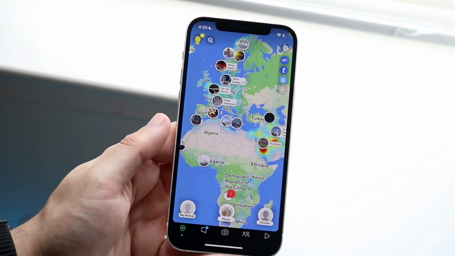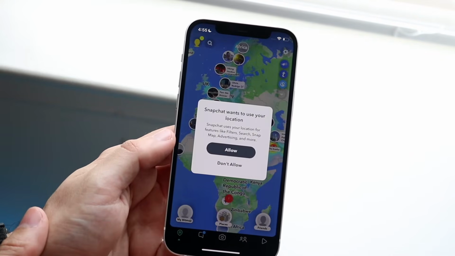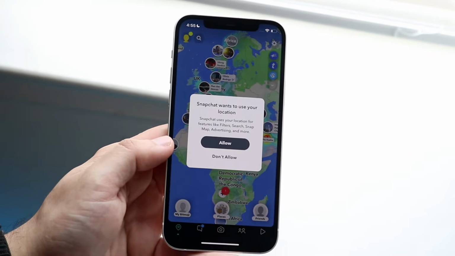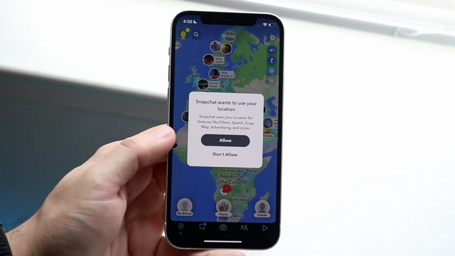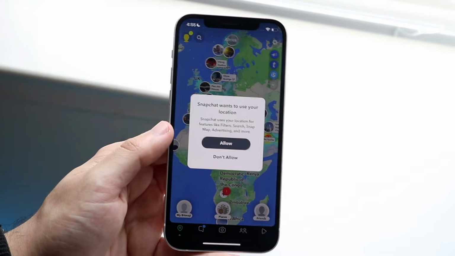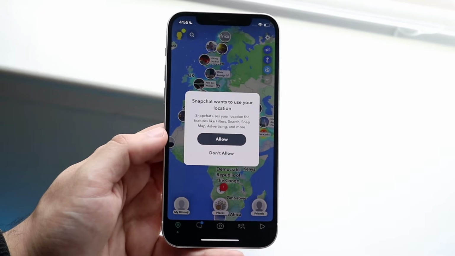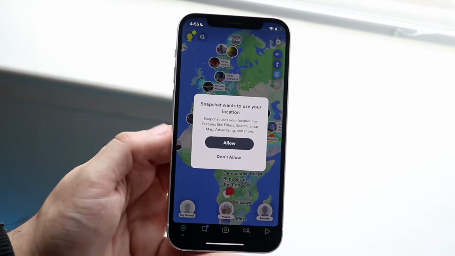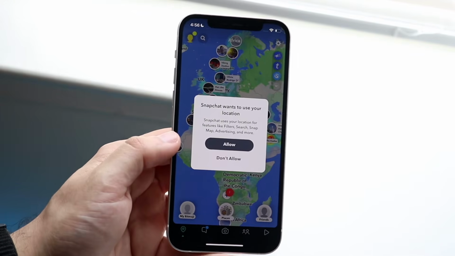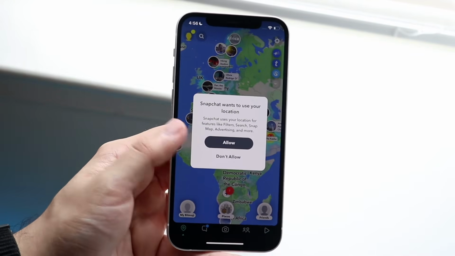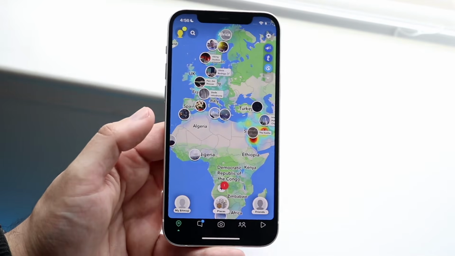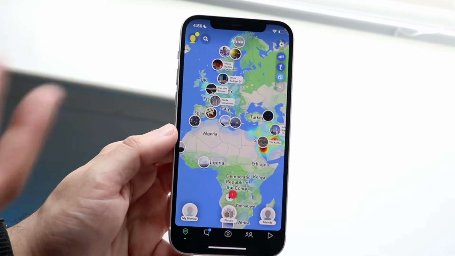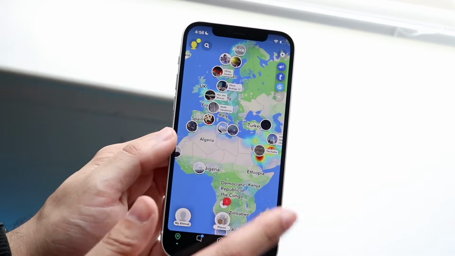Now also where it says My Bitmoji, you want to click My Bitmoji, and if you get into a panel that looks like this where it says Snapchat wants to use your location, that means you do not have Snapchat location enabled. So this is another reason why Snapchat or the Snap map may not be working for you, because you don't have your location enabled. So you want to click Allow, and that will give Snapchat access to your location. If you don't have your location enabled, you're not going to be able to use everything within Snap map, including viewing your friends.